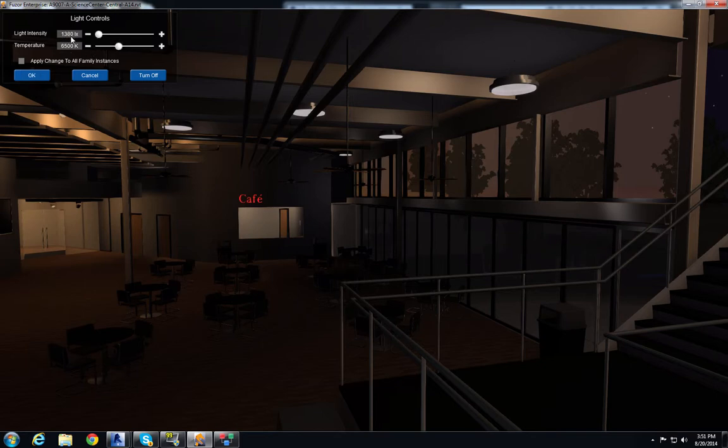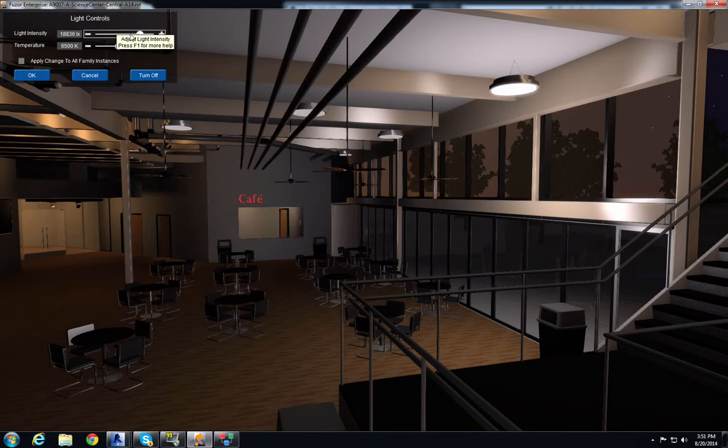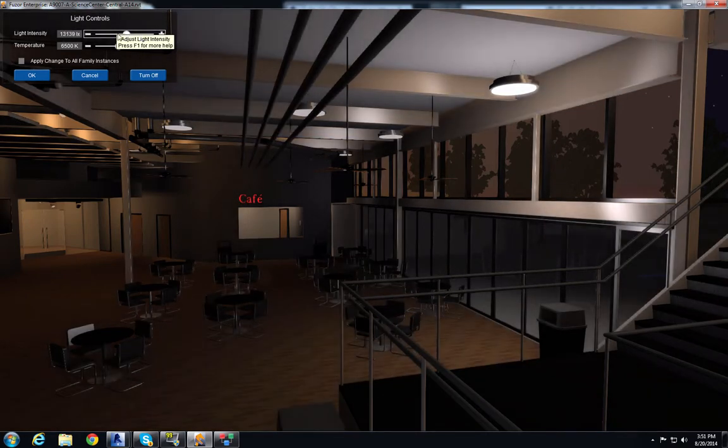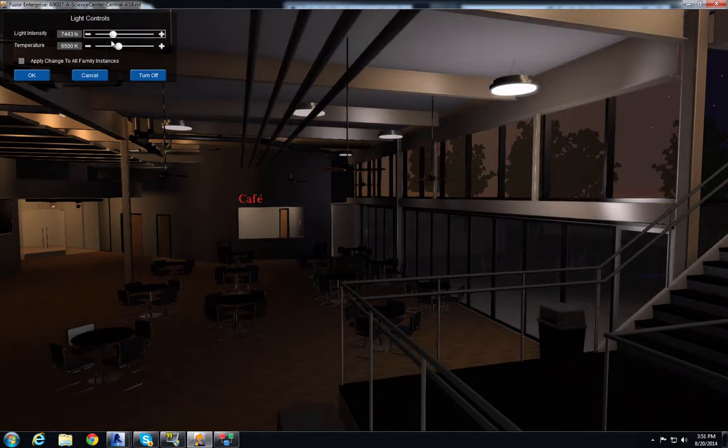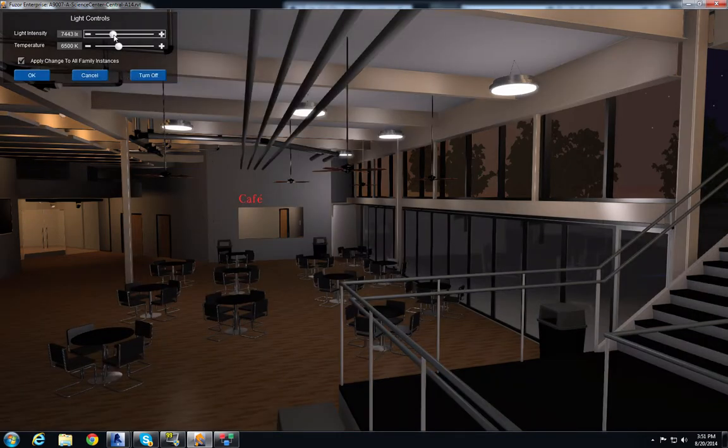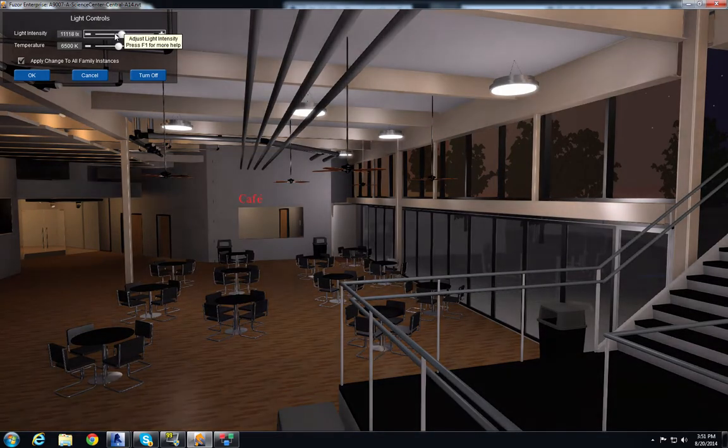I can go into Revit and change those values if I want, or I can do it right here with these sliders and it happens instantly. Now this is just affecting the one light that I selected. If I want to affect the family of the light, I just click this box right here and all the lights are affected. Now I can adjust accordingly.